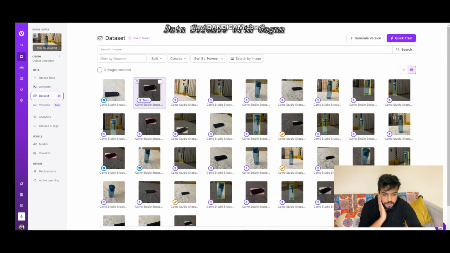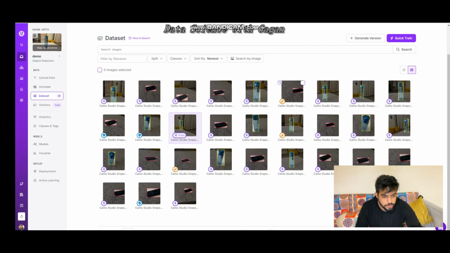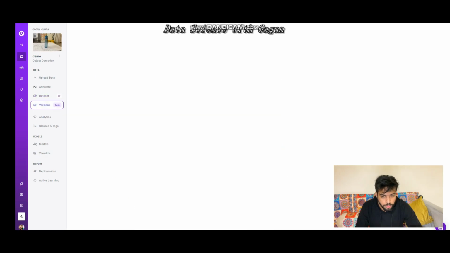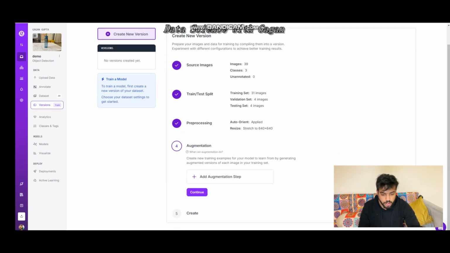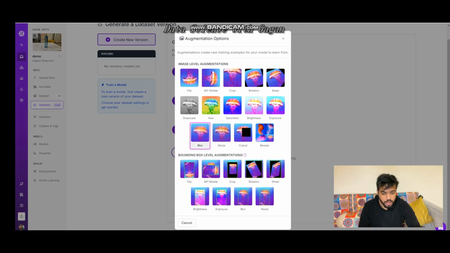Once you go to datasets, you will see this. Once you click on generate version, as I was saying, we have multiple steps of pre-processing and augmentation. We don't need to do anything in pre-processing, just click on continue. In augmentations, you can add what kind of augmentation you want to do on the current images. As you can see on the screen, we have multiple options.